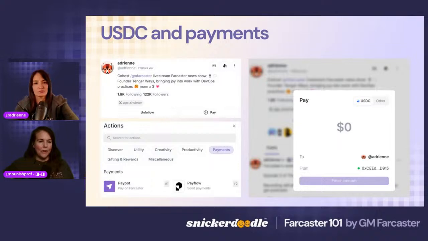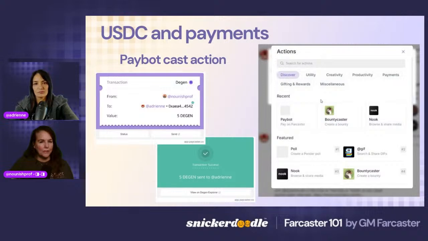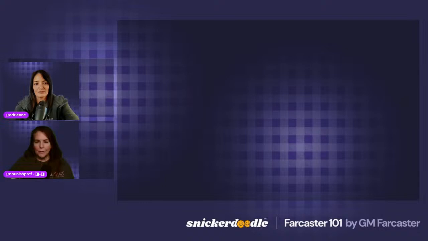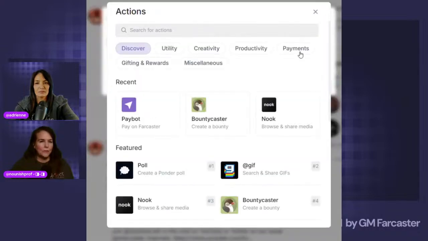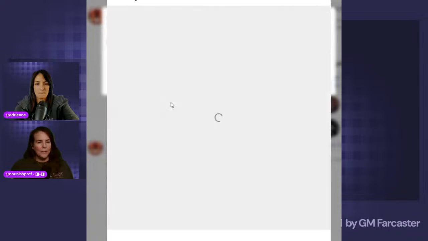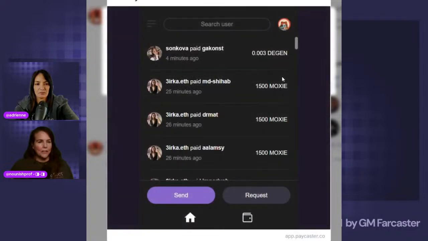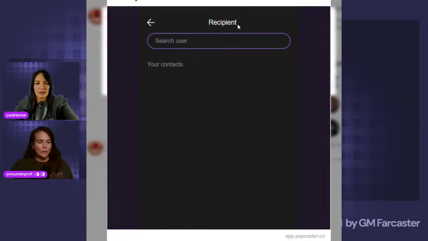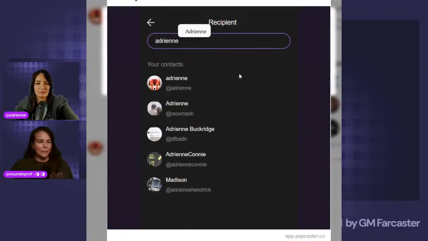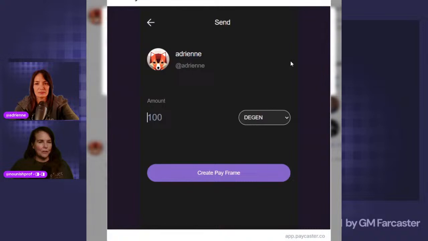Also there's Paybot, which allows you, within a cast and a cast action, to pay somebody for anything using multiple different currencies. Let me bring up this video that will give you a little demo overview of what the Paybot cast action looks like. If you go into any cast, at the bottom, click the little button that brings you to the cast action. Within here, you'll see a number of different options. Click Paybot and then look for recipient. In this case, I was sending something to Adrian.